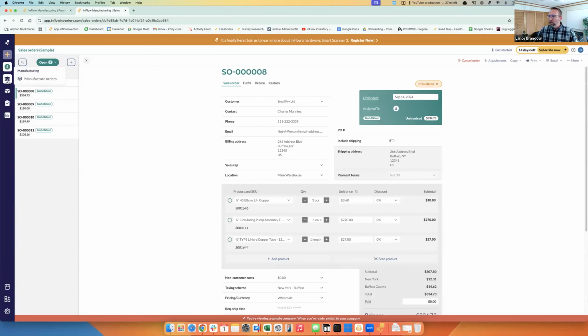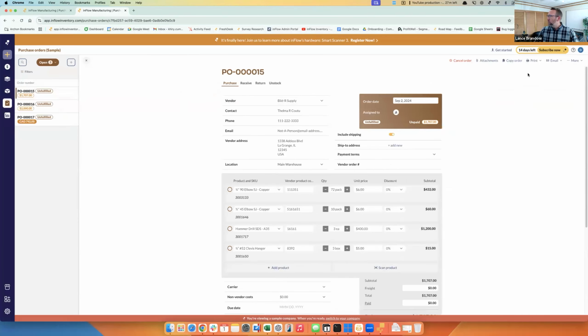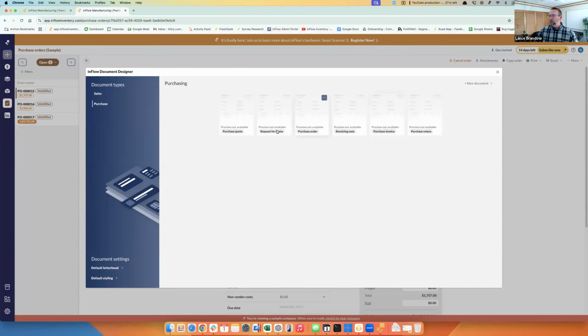Okay, so same sort of thing. If you want to look at purchasing, that's under this clipboard checkbox right here. We'll go to the purchase order screen, open a purchase order, and then same place under print, edit documents. Here's all the purchasing related documents that we can print out there.